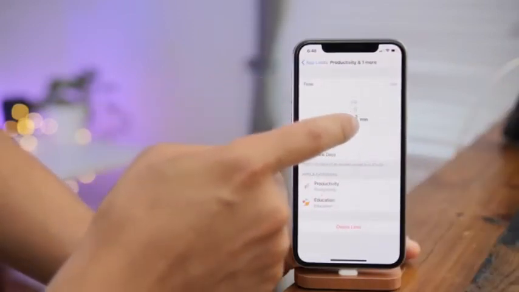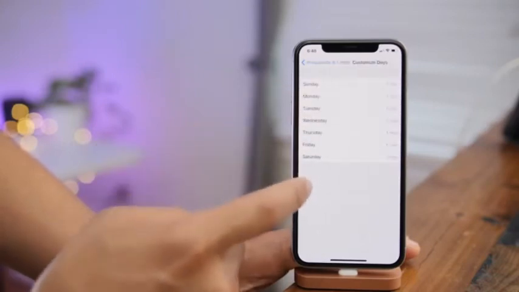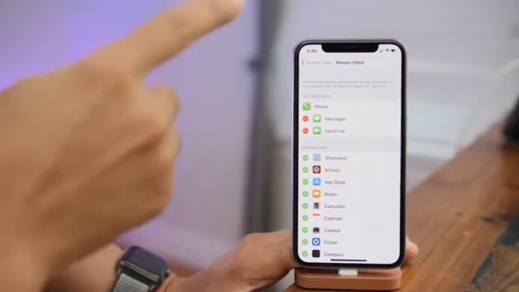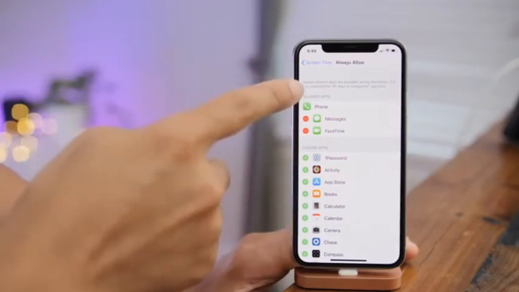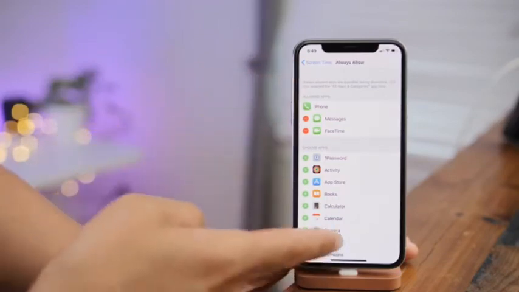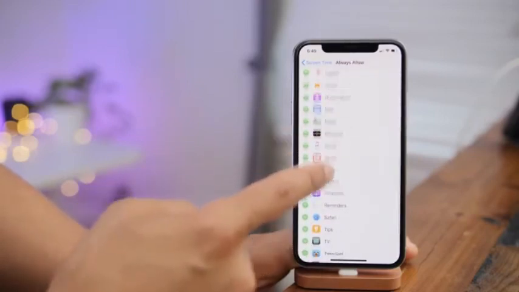And you can set those limits across the board, or if you really want to get granular, you can go in and customize individual days and set time limits per day. There's also an always allow section, which allows you to whitelist particular apps. The phone app is always whitelisted so that people can call out in case of an emergency, but you can go in and choose other apps to whitelist if you choose to do so.